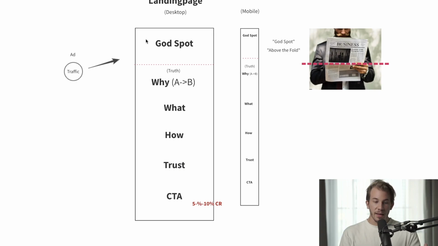So in the God spot, you take from all the other information that there is the most important stuff about your why, the most important benefits, the most important transformational brand claim. All that is put into your God spot. A brief description of what your product is is also put there, or you have a picture of your product in the God spot.